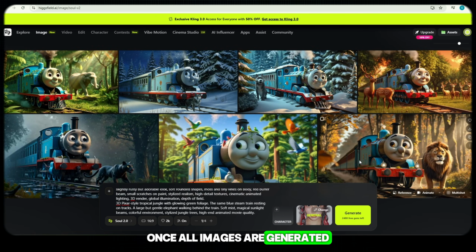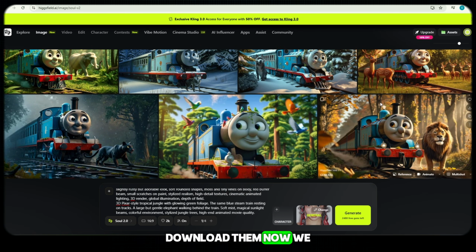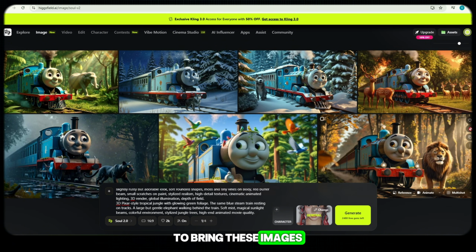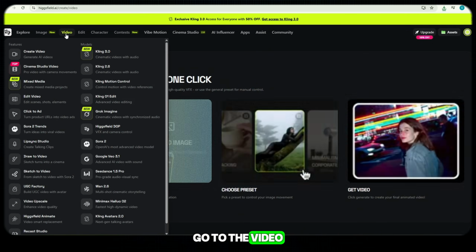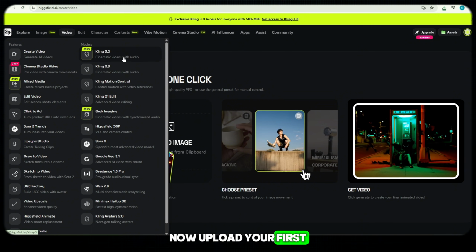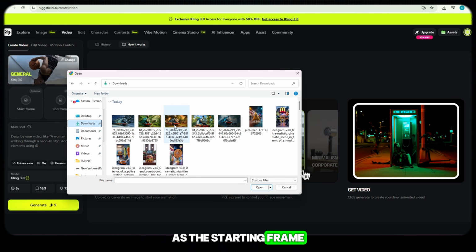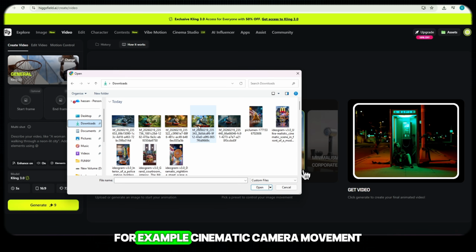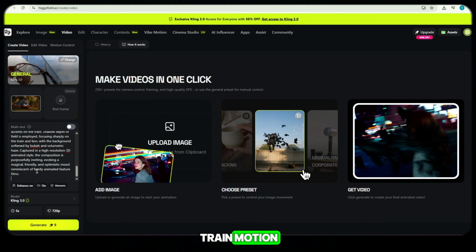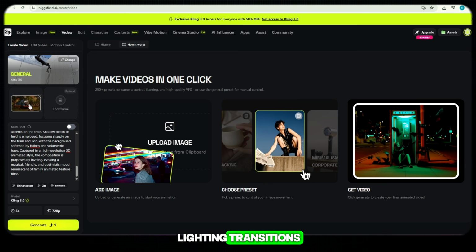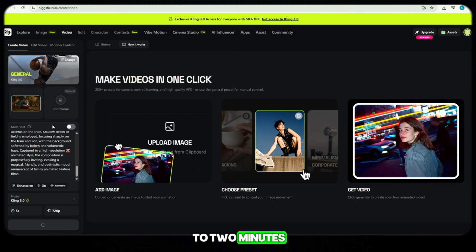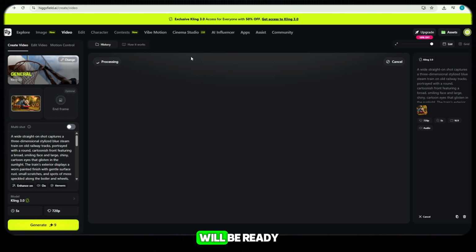Once all images are generated, download them. Now we move to the next step, adding animation and motion to bring these images to life. Go to the video section and select the Kling 2.0 option. Now upload your first generated image as the starting frame. Add your motion prompt, for example, cinematic camera movement, slow zoom in, dynamic train motion, wind effects, or dramatic lighting transitions. Then click Generate. After waiting about 1 to 2 minutes, your animated cinematic video will be ready.